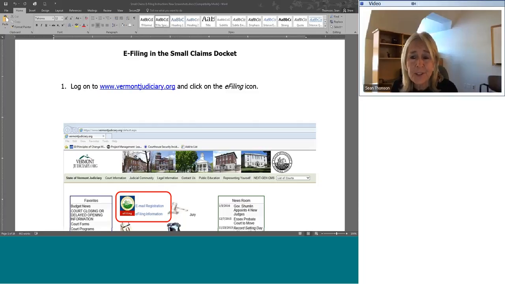If you have any questions regarding e-filing or eCabinet, eCabinet is the term used to describe where documents are kept after they're e-filed. You can contact the Judiciary Help Desk by either emailing jud.helpdesk@vermont.gov or by calling the Help Desk at 1-802-828-HELP, H-E-L-P, or 4357. It's best to prepare the documents that you plan to e-file in advance so they are at the ready and saved in your computer when you first log on.